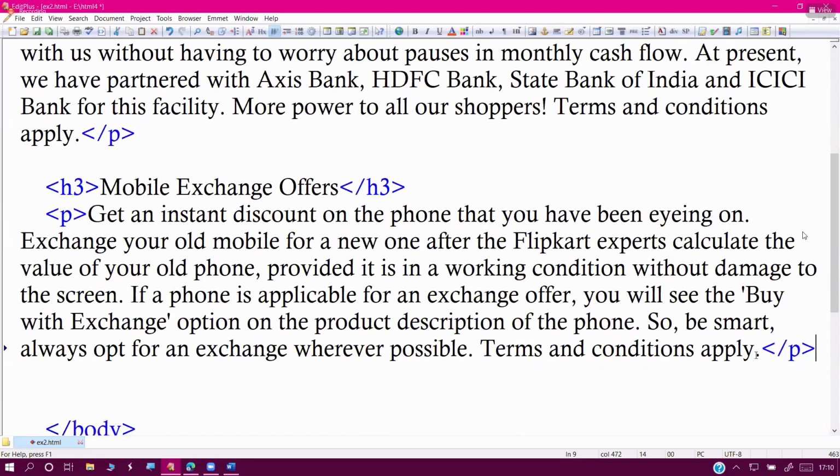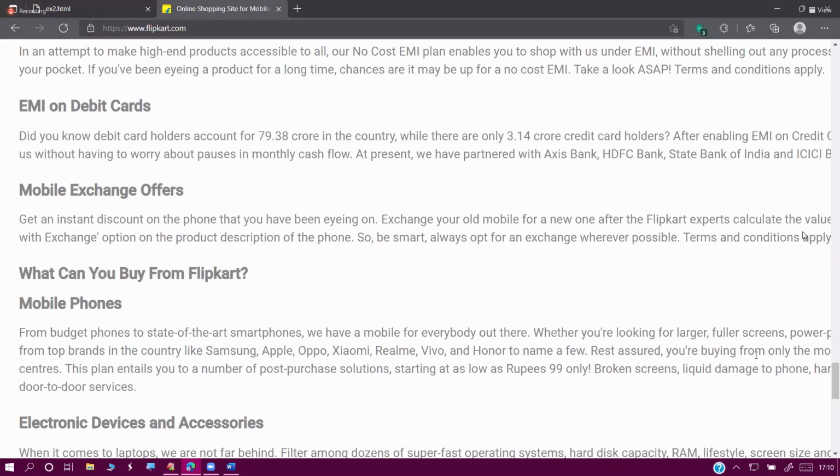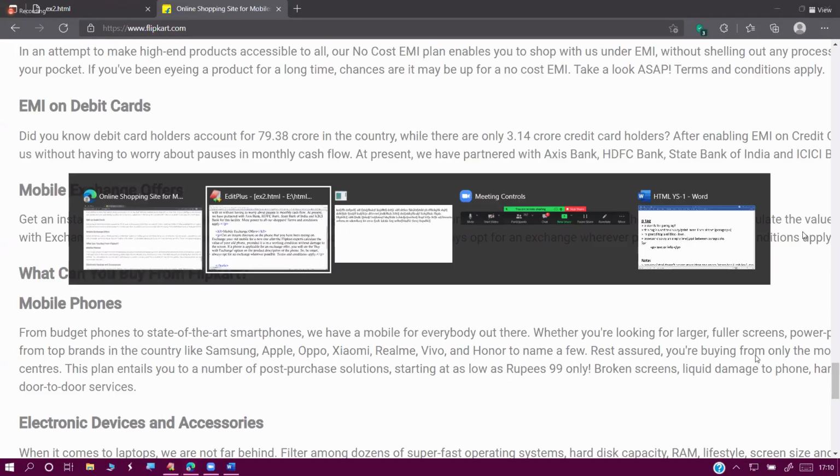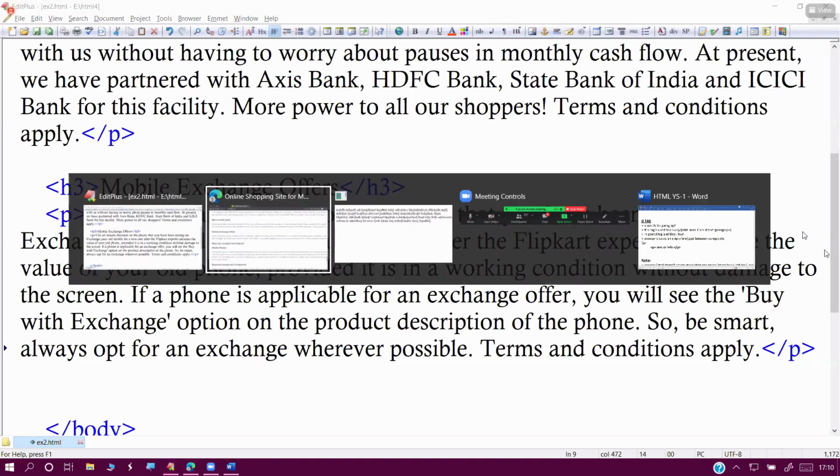So we just observed some style of output in Flipkart. The same style we are also trying to display. For that we implemented the code like this. So can I check it, sir? Sure.